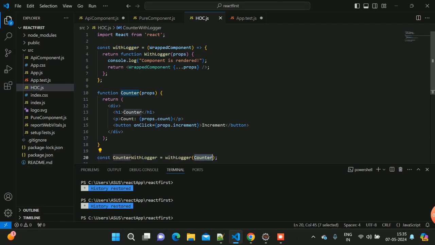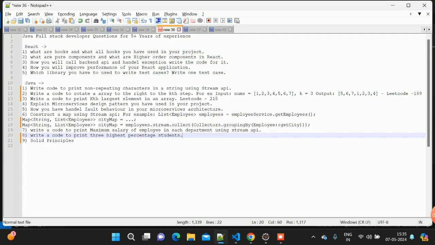If you see counter, right? So that, and what we can make use of later on, we can apply some enhanced functionality or modify it, and we can return the wrapped component by applying some enhanced functionality. So that is why we use HOC, higher order component basically.